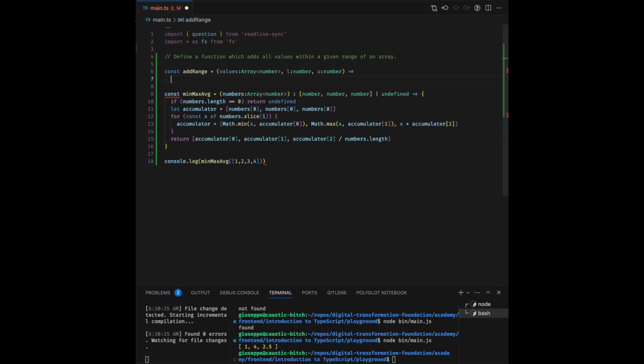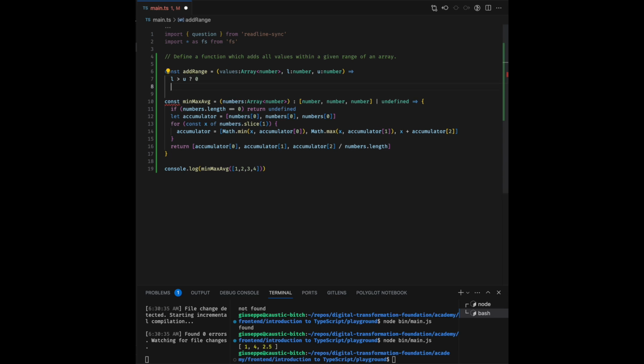All right, now, if L is greater than U, then we're past the range. So we just return 0, because there's nothing to add. I'm also going to assume, but no, let's add some validation. If L is greater than U, then 0. But we also need to make sure that L is not negative and U is not greater or equal than values.length. So for now, let's write it optimistically, then we make it a little bit more defensive.